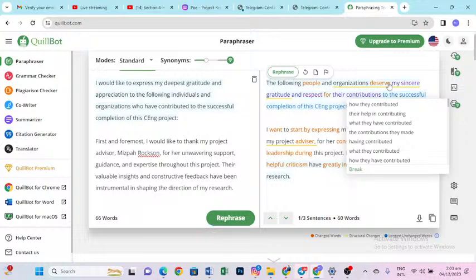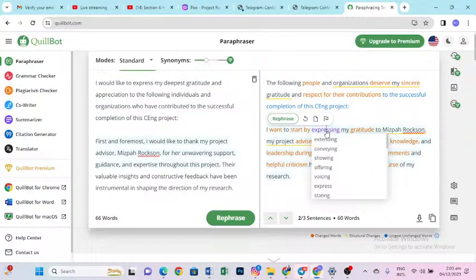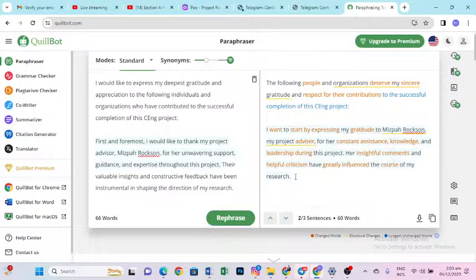You see, it's saying my sincere gratitude and respect for their contributions. Okay, I want to start by expressing my gratitude. Maybe you don't want to use the word expressing, you can click on it. Now you realize that it has a lot of alternatives. So I want to start by extending, conveying my gratitude, showing, offering, voicing. I hope you understand. So you can actually change it as well if you don't like it.